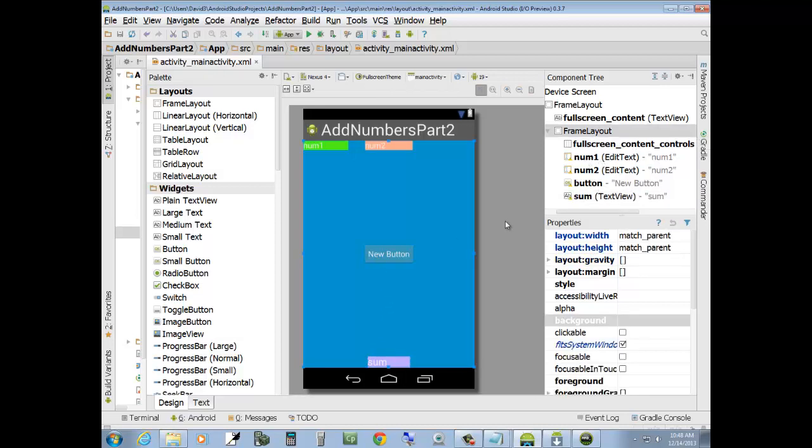Now I'm not going to use this button programming-wise, but I do want to change it. Instead of saying "new button," I want to say "add." So come up here and we'll just change the text only, and we'll say "add it" or "add them" or whatever. There we go. Okay, now we're ready to tackle our code.